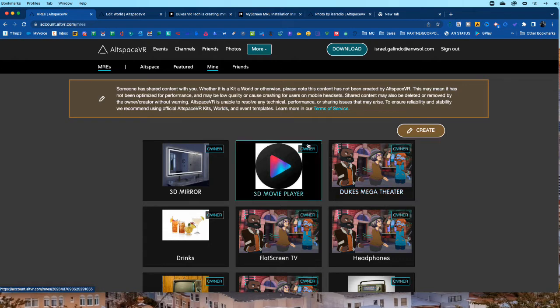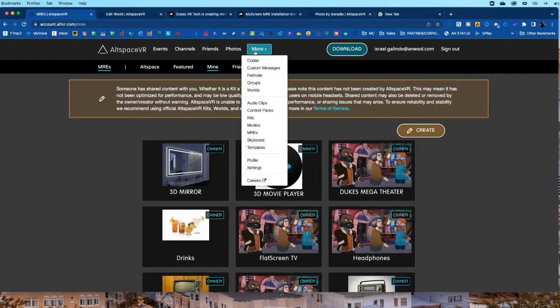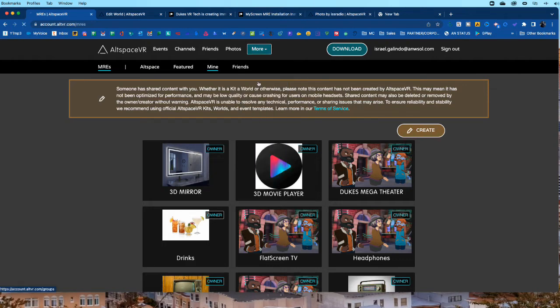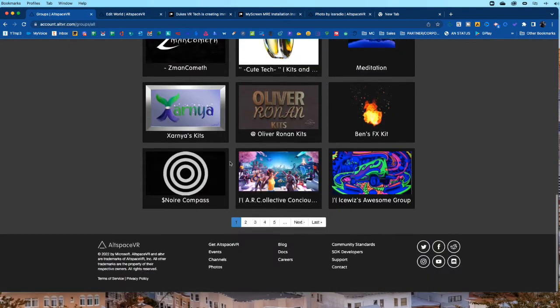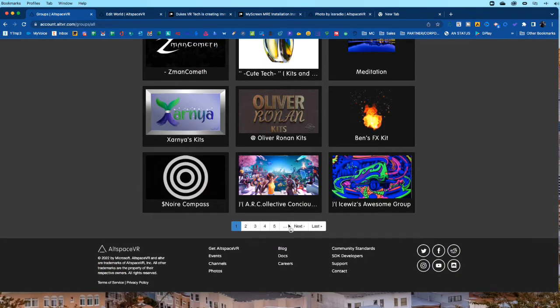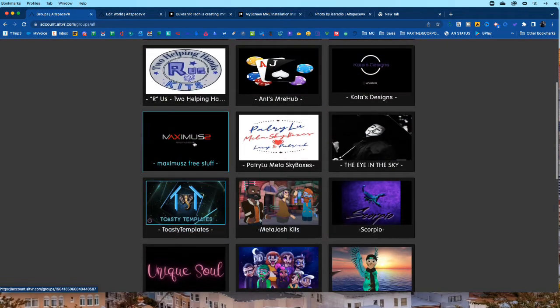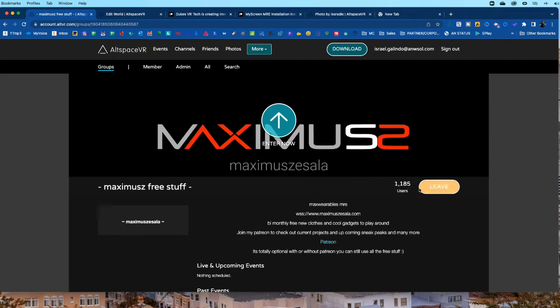Now that we've gotten that in there, we want to add it to our world, to our movie theater. That's going to be our next step. But before we go there, what you want to do in Altspace, and I've expressed this in another video, is go to groups and then all groups. And this is the hard part. You're gonna go one by one by one through 7, 8, 9 pages of this, and you're going to join.